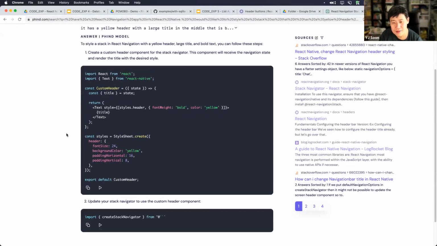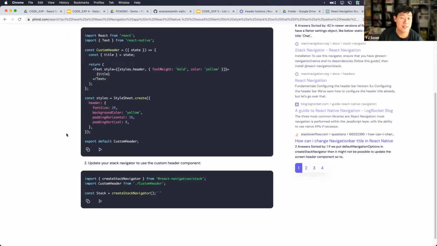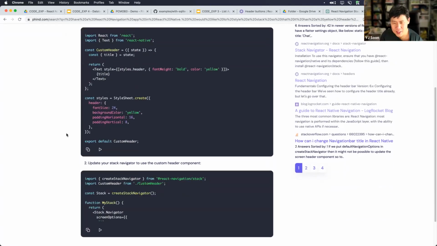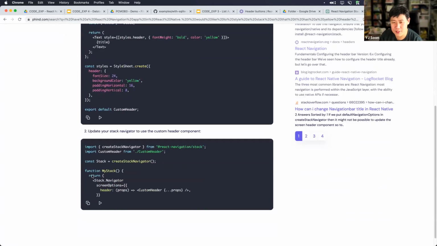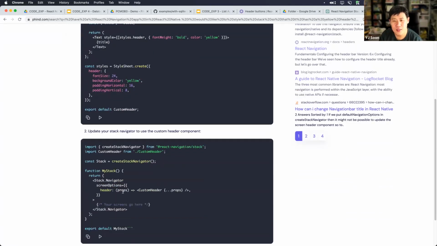Okay, so yeah, it's a different answer, right? And if anyone wants to take a look at it, I can share the link to it. Okay, it seems fine, right? So header props, custom header. Okay, so that's something new, right?